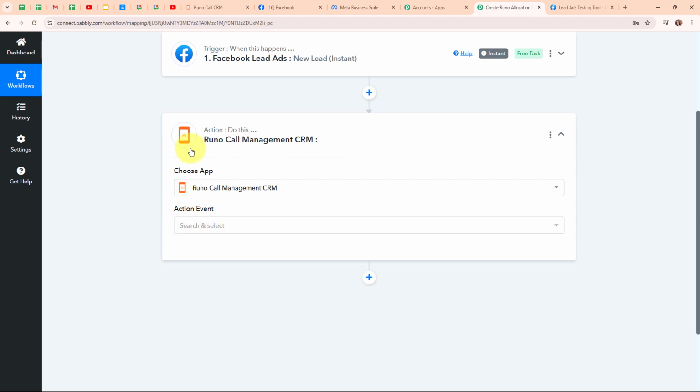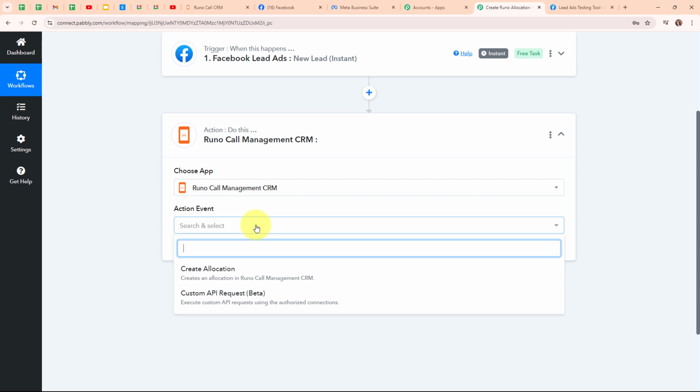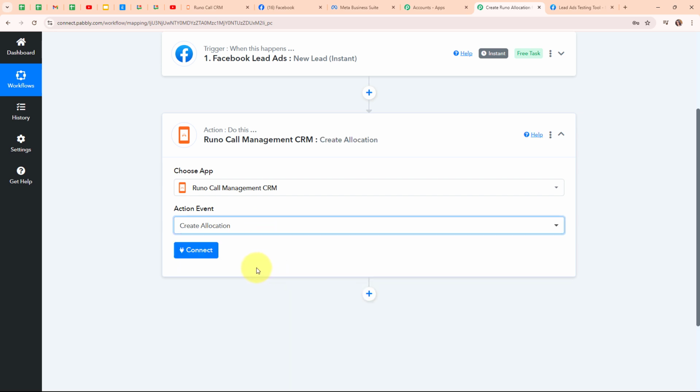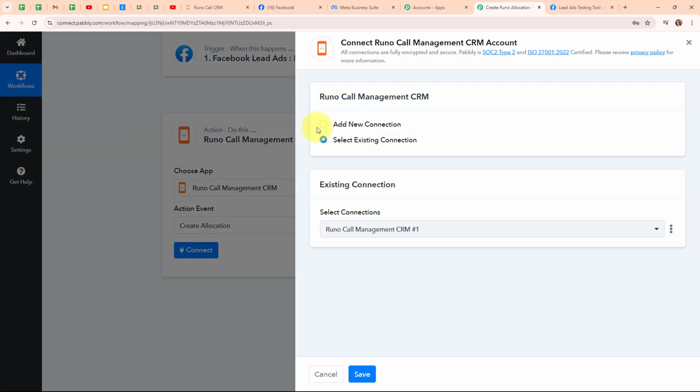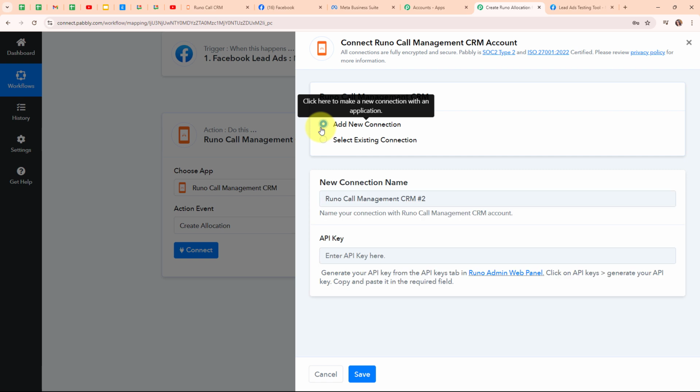So here in my Runo action step, I'm going to select my action event as Create Allocation, so that whenever I'm going to receive a new lead in my Facebook lead ad, then automatically using that detail, a new allocation will be created in my Runo Call Management CRM. And now here to connect my Runo account with Pabbly Connect, here I'm going to click on this connect. Again here to build a new connection, I'm going to select add new connection. If your Runo Call Management CRM account is already connected with Pabbly Connect, then you can click on select existing connection. And now here to build a new connection, it is asking me for an API key.